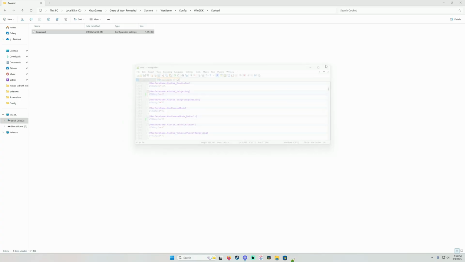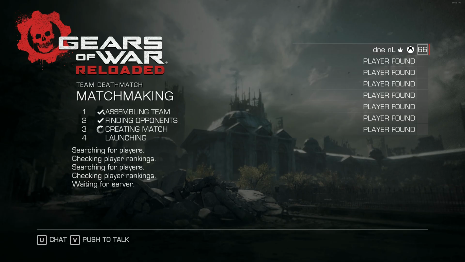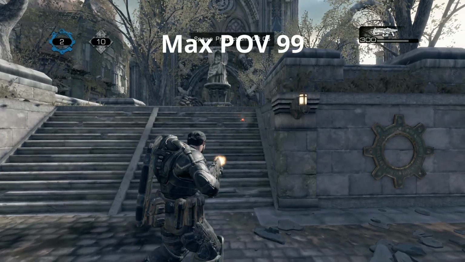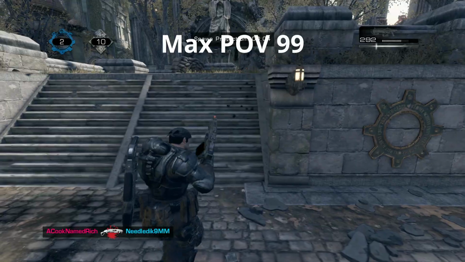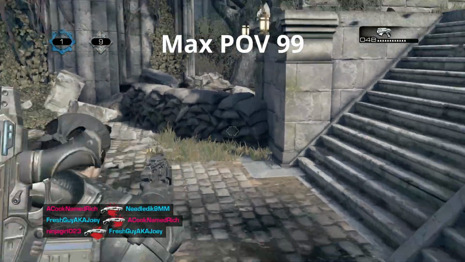Then when you're done editing, all you want to do is hit file and then save. And that's all you have to do. You're done editing your FOV. Once you load up the game and you get into another multiplayer match, your new FOV will take place. Like I said, once again, above 99 will crash your game, so do not do that.